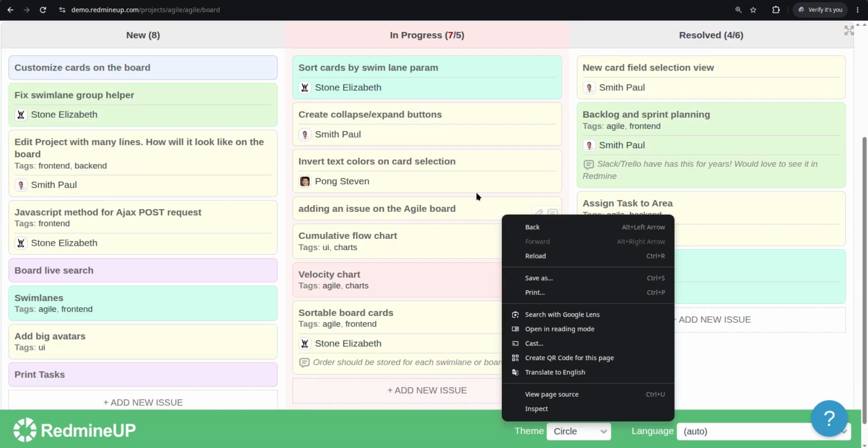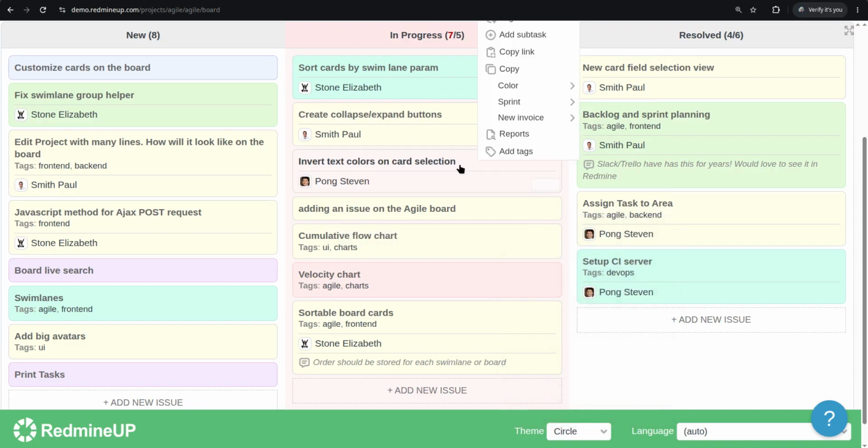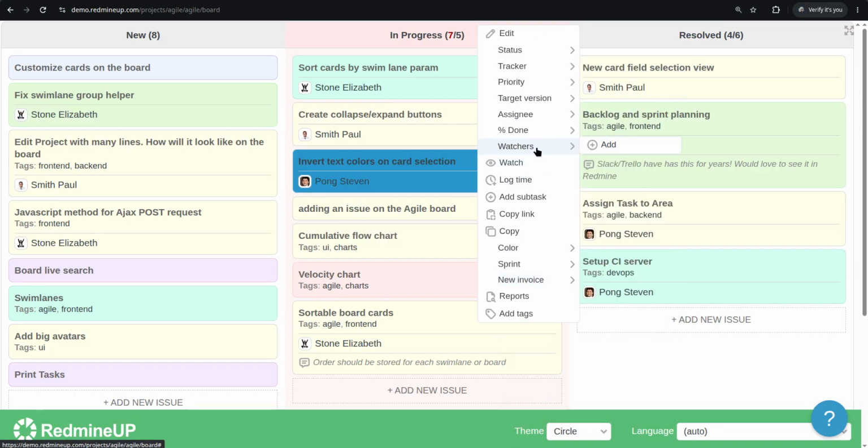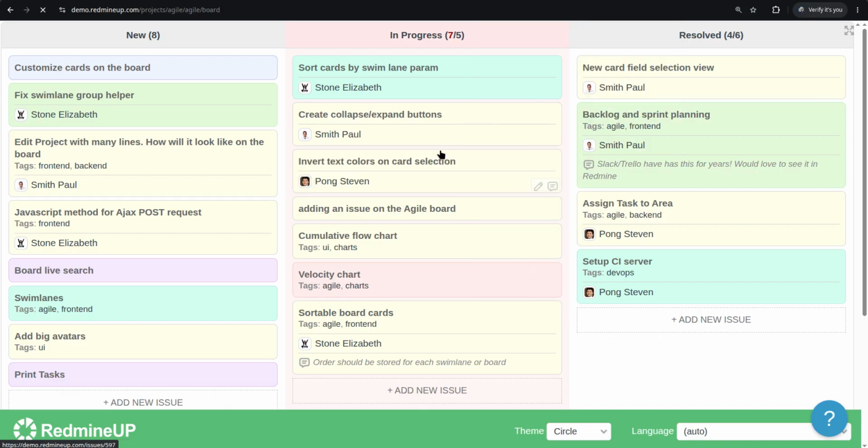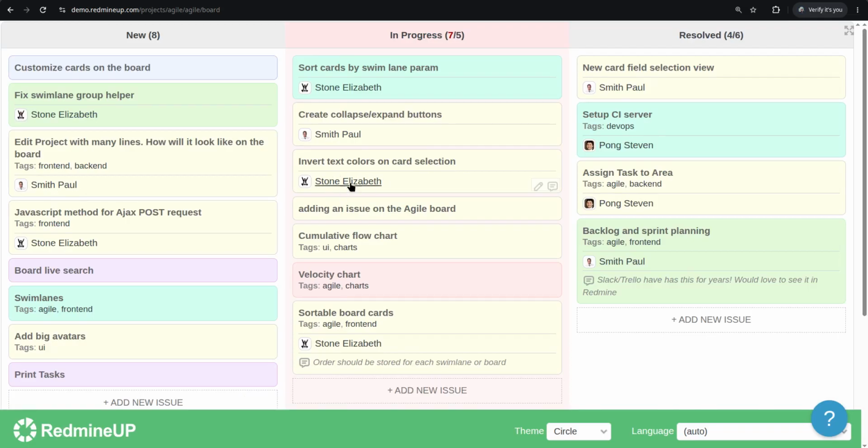Also, you can change the assignee. Here is Bong Steven, but I want to change it to this lady, that is Elizabeth Stone. So I change to Elizabeth Stone, and many more. You can do anything, okay?